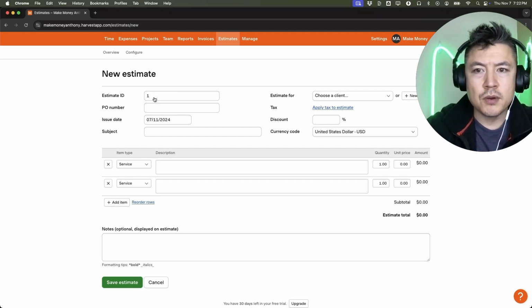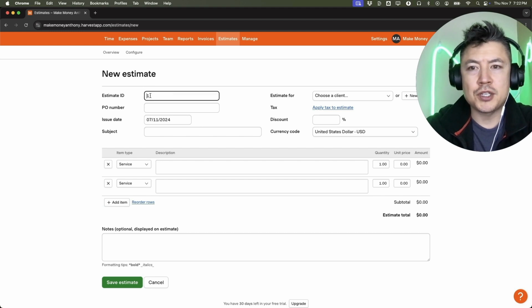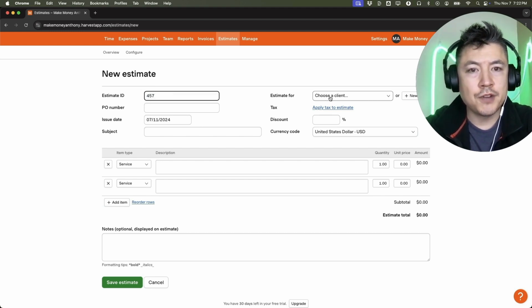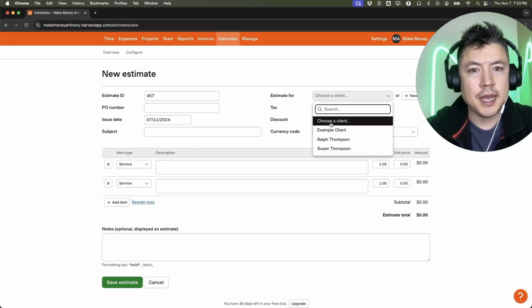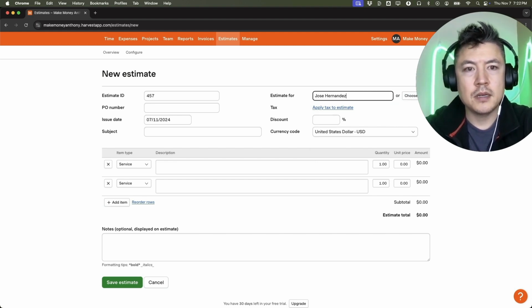First, what you want to do is go ahead and give it an estimate ID. This is my first one, so we'll just leave it here at 1. However, if you feel like it looks kind of unprofessional, you can go ahead and change this. So let's say 457. Next, you want to go ahead and choose one of your customers that you're sending this to. So just click here and then choose the customer. If the customer has not been added, so maybe it's a new potential customer, you want to click here on new, and then you can go ahead and just type in their name. So Jose Hernandez. Okay, and then just click enter.